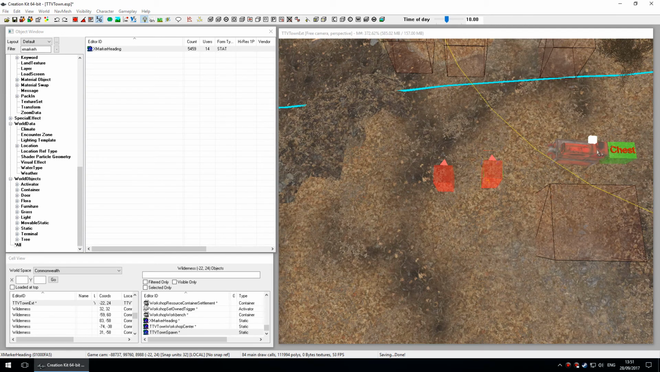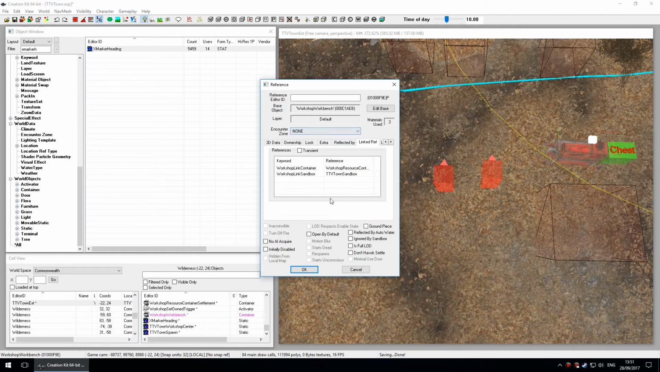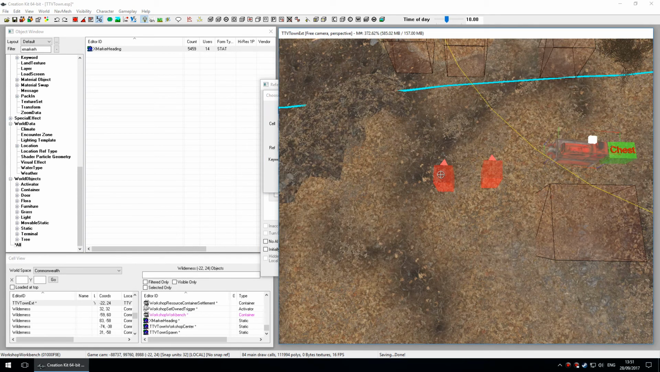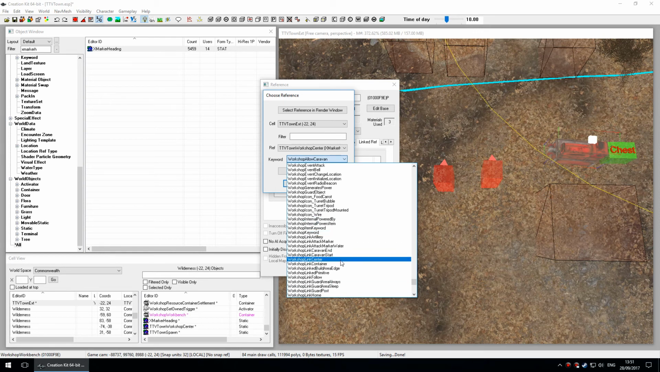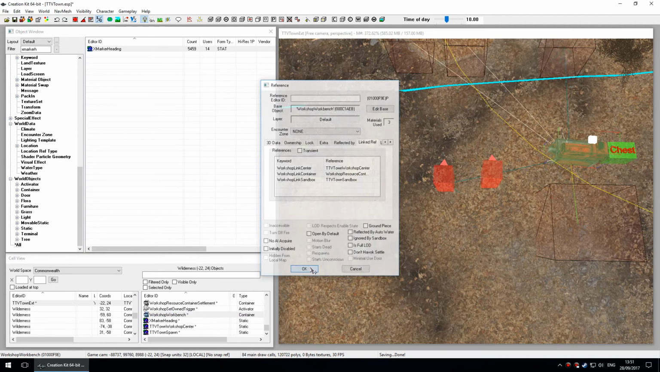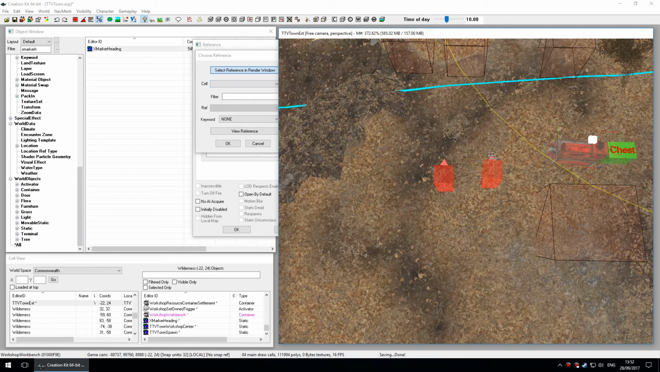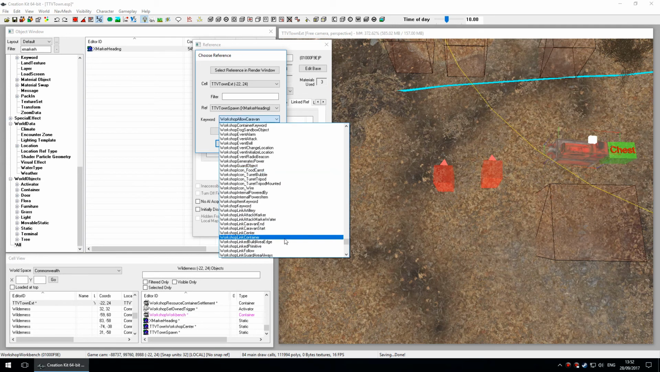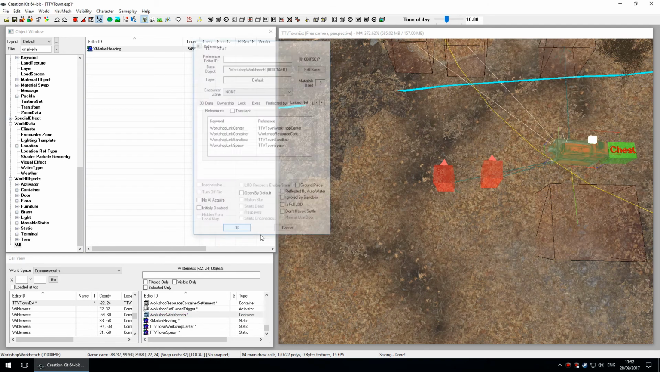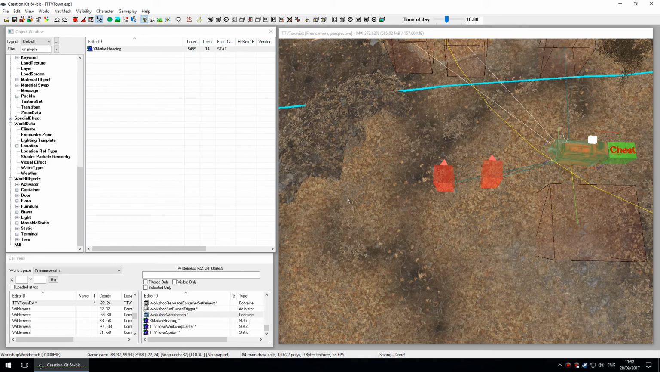I'm going to link from the workshop to each of these. New, select, and then this one is the keyword of workshop link center, like that. And the other one, like that. And this will be workshop link spawn, like that. Good. Save again.